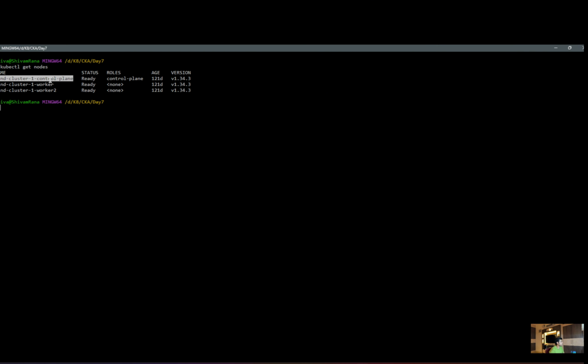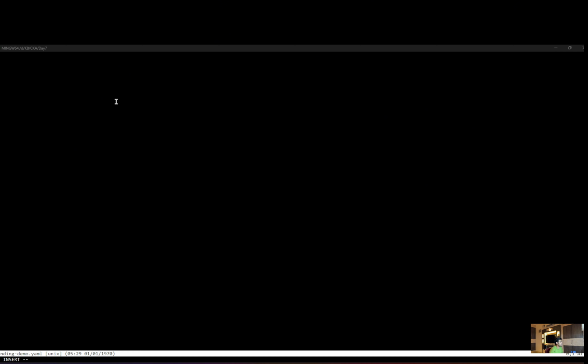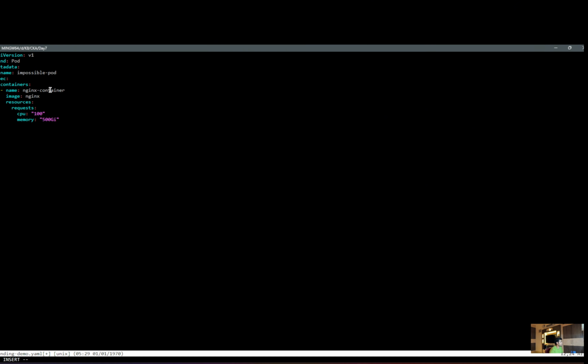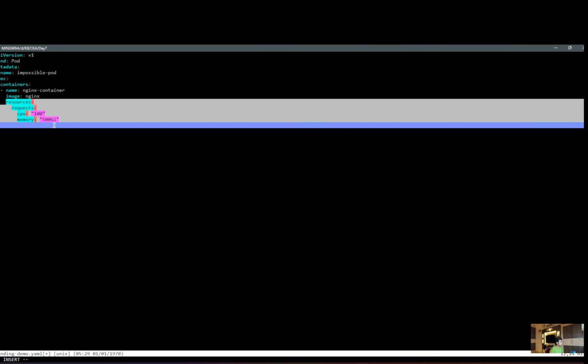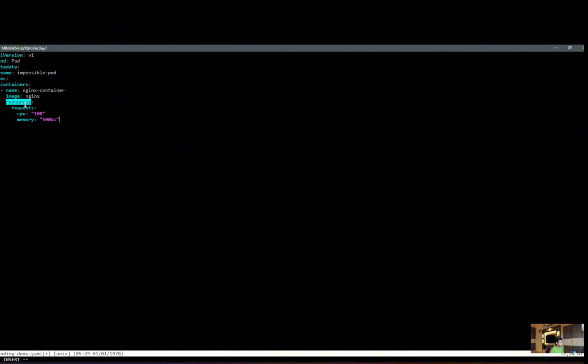As we can see, I have one control plane node and two worker nodes. I'm gonna create a pending-demo.yaml file and paste the contents of the pod. As we can see, the kind is Pod, the name of the pod is impossible-pod, it is running an nginx image, and this is the most interesting part. This resources section tells Kubernetes how many resources the application needs. This requests section tells the minimum guaranteed resource required by the container.